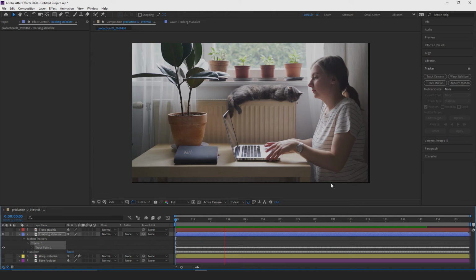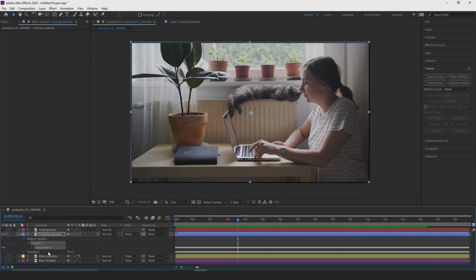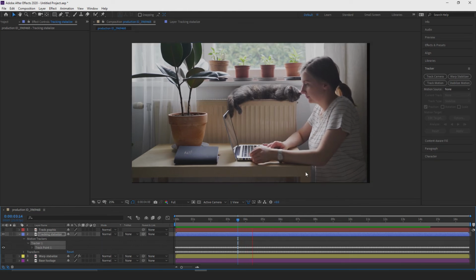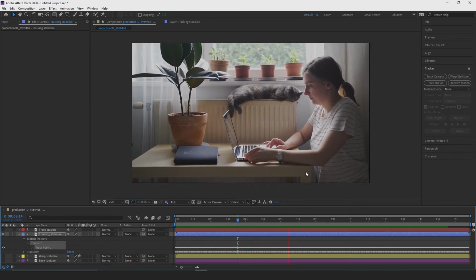So you can see how much movement there actually is, and that's the reasoning why the warp stabilized footage was slightly zoomed in comparison to the base footage, because we have to do that now to ensure that we don't end up with the final product that has these black borders, as the footage is now being moved in and out of frame.